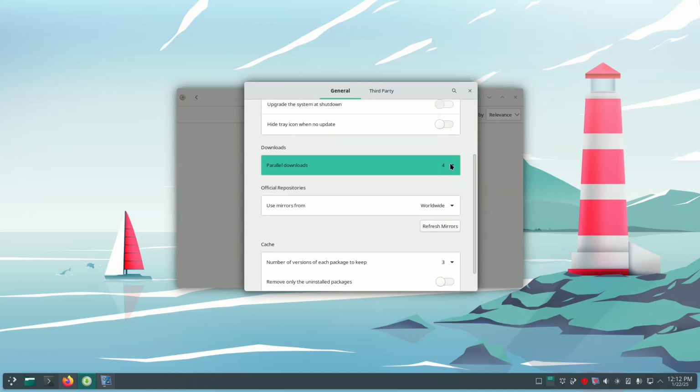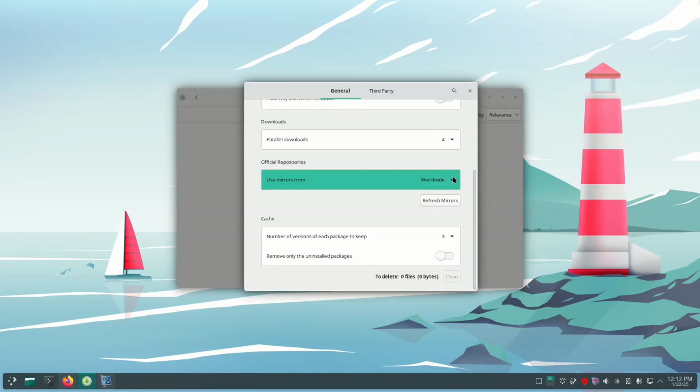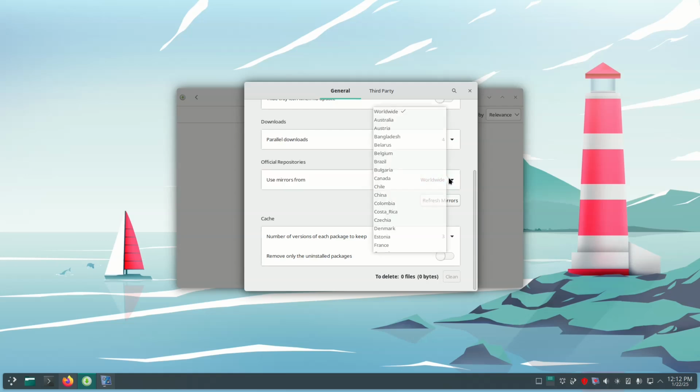You can see parallel downloads. So how many downloads can you download at a time? They've set the default to 4. And then we can do mirrors from worldwide, or you can set where your mirrors are at. I'm not going to change those settings because the refresh process could take a little bit.